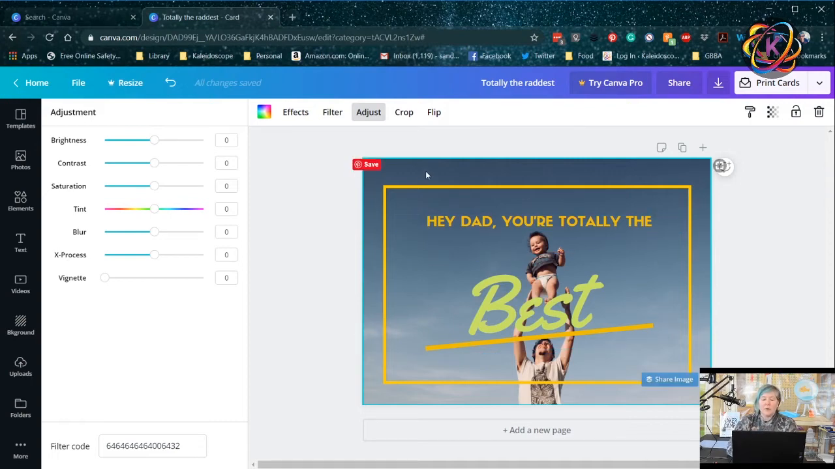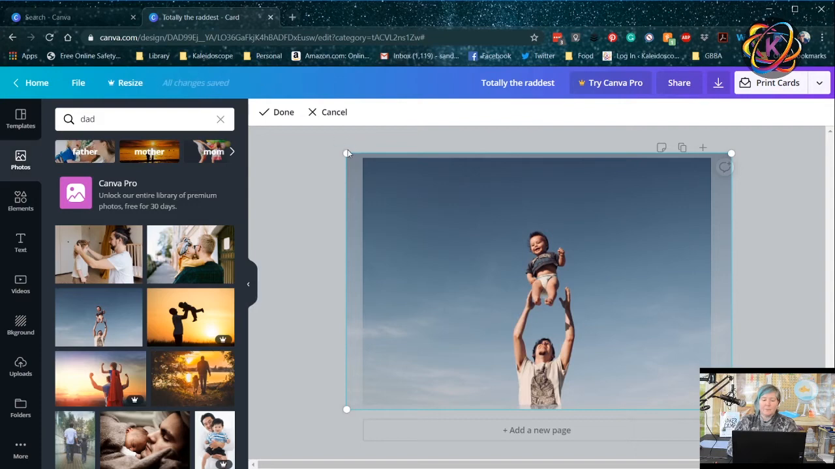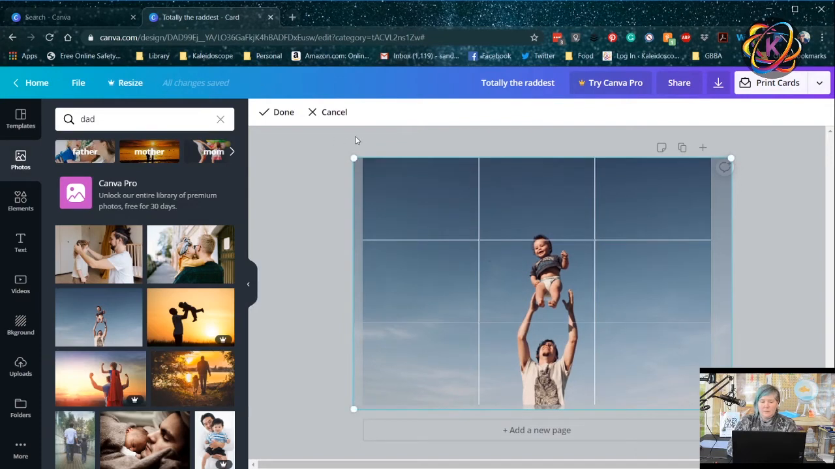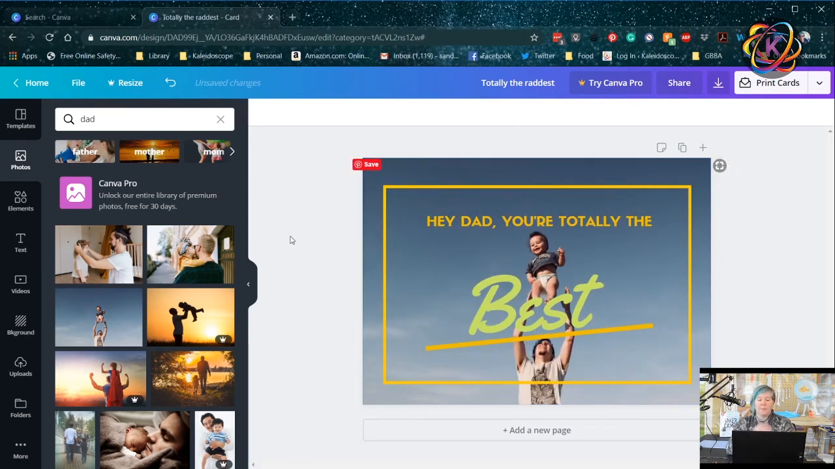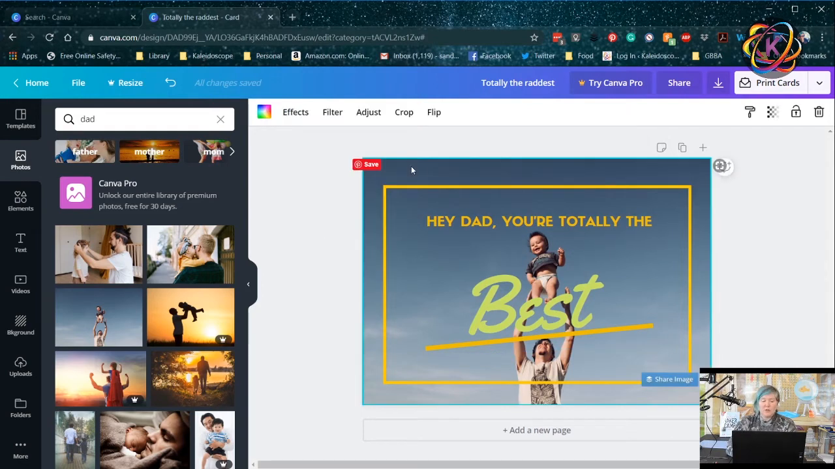You can, of course, crop your photo. Weird. It does not want to let me crop right now, but you can do it. And you can, of course, flip the photos. So flip, just like you can with the elements that I showed you before. So those are some of the very basic features that you're going to use.